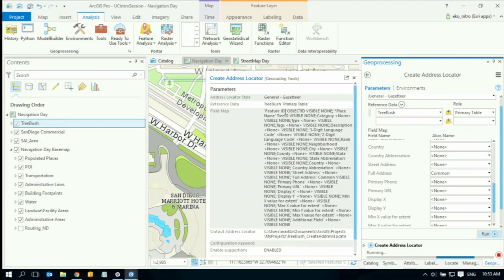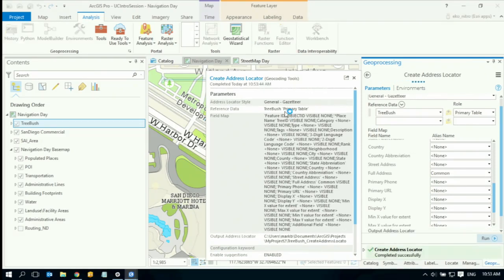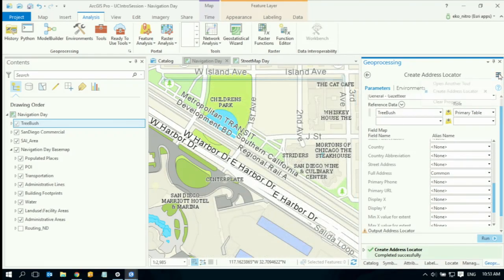All of these tools can be used in Python too. So if you want to automate a process of doing everything that I'm showing you here as far as creating updated address locators as your features change, and ultimately creating the mobile map package, which I'm going to show you next. So create mobile map package is another geoprocessing tool, so I'm going to open another tool.